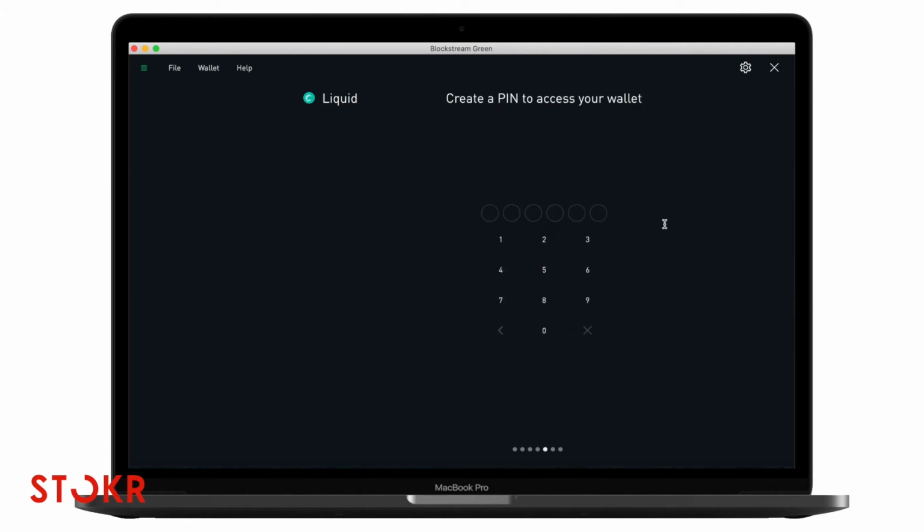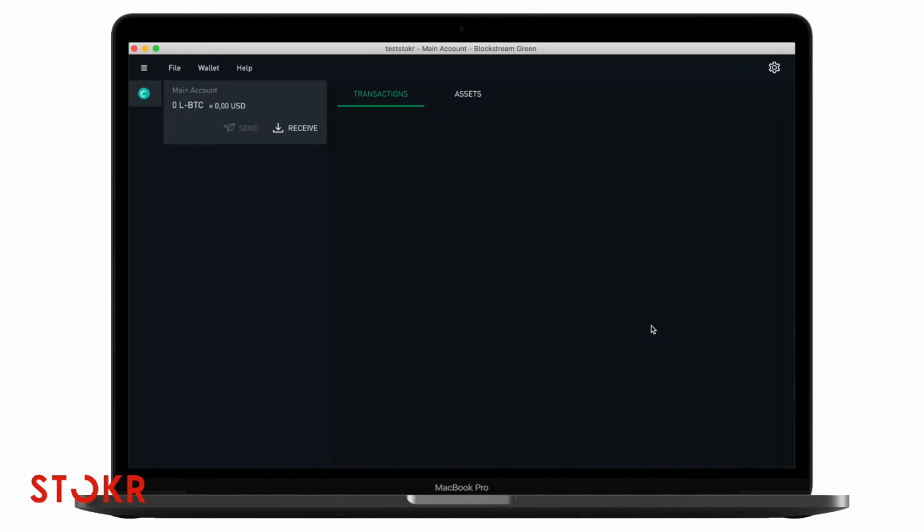After the words are correctly entered, create a PIN to access your wallet and then enter it again to verify. This will be the way you sign in instead of using the mnemonic. Now, type in a name for your account and then click on Create. You now have a Liquid account.